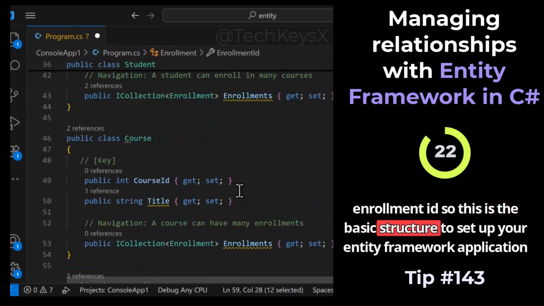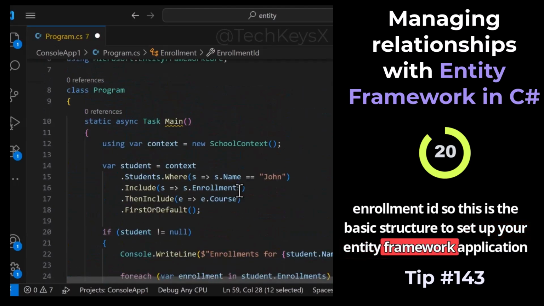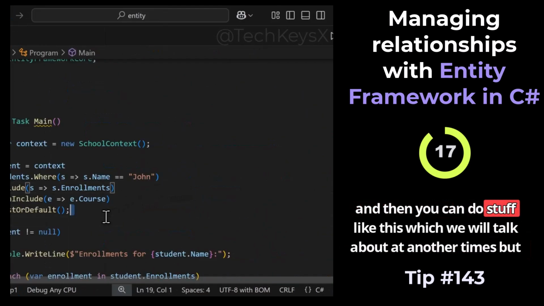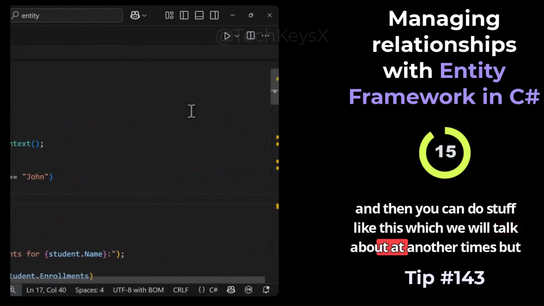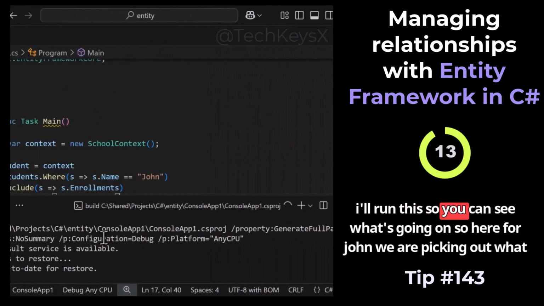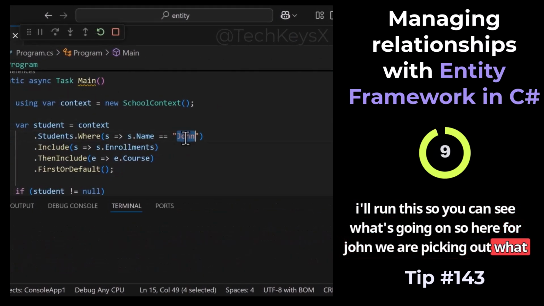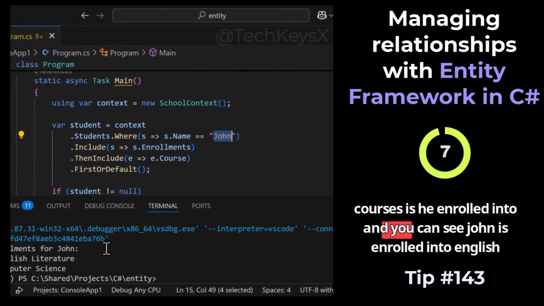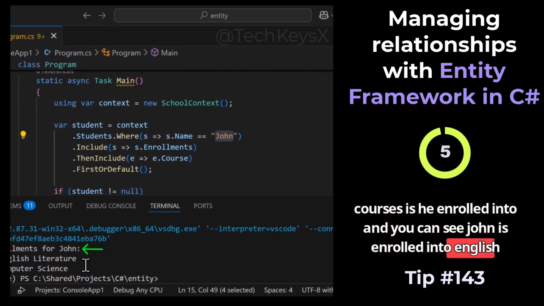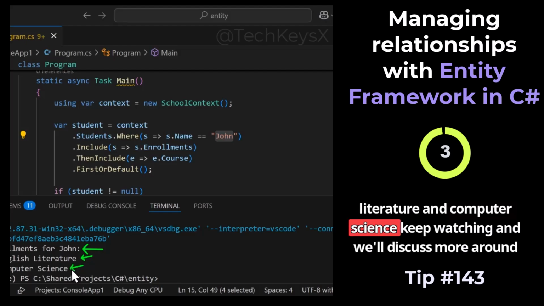So this is the basic structure to set up your Entity Framework application. Then you can do stuff like this, which we will talk about at another time, but I'll run this so you can see what's going on. Here for John, we are picking out what courses he is enrolled into, and you can see John is enrolled into English literature and computer science. Keep watching and we'll discuss more around this.